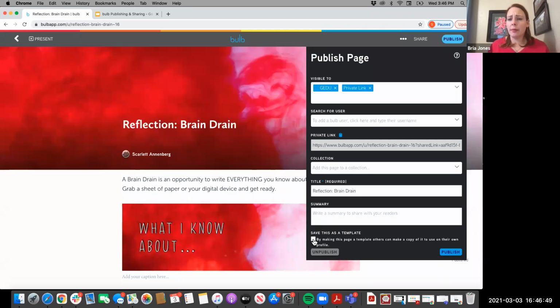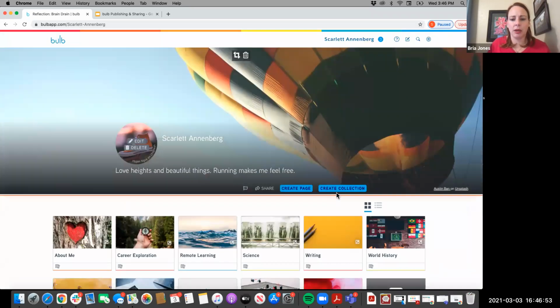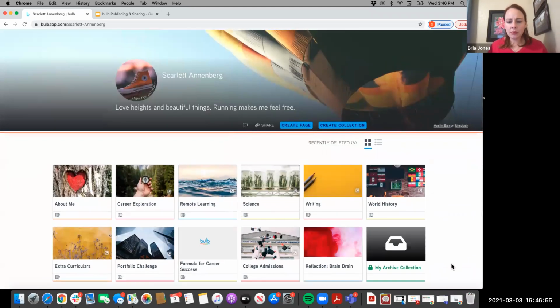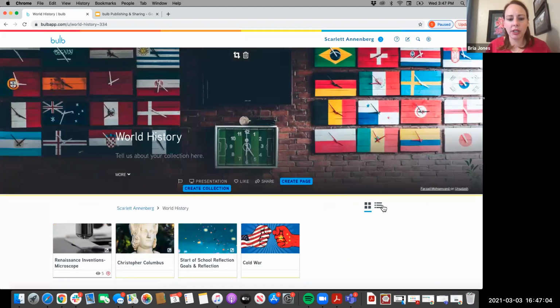Okay, so we talked a lot about publishing pages. I'm going to navigate back to my profile because I want to talk about how pages and collections work together. So if I open up my world history collection here, this is one of my top tips. Always, for yourself and for your students, remember, not only do you need to publish your pages, but you also need to publish and set those permissions for your collections as well.